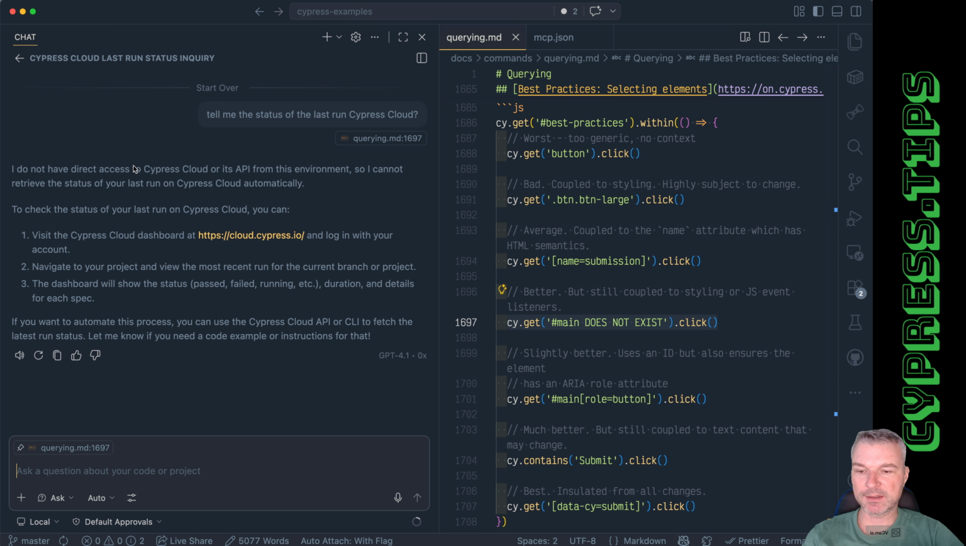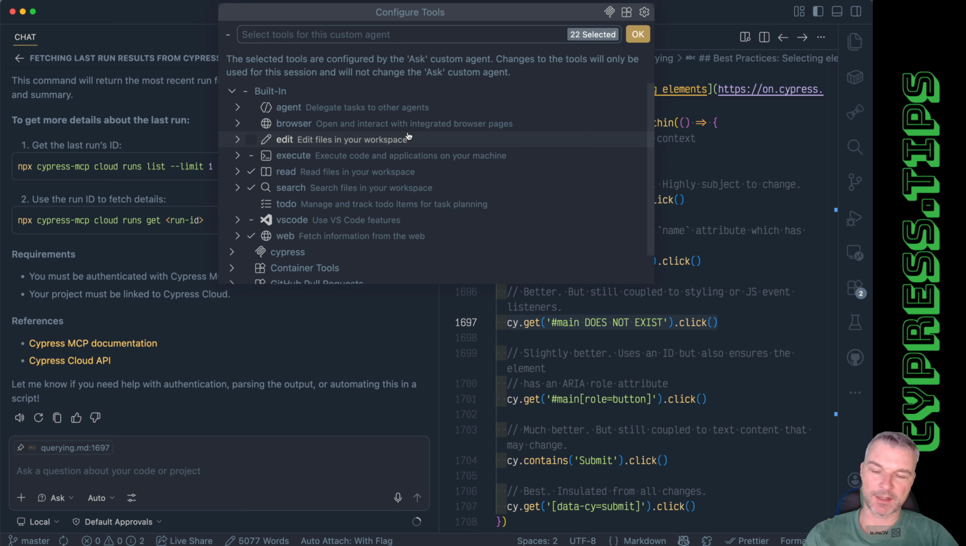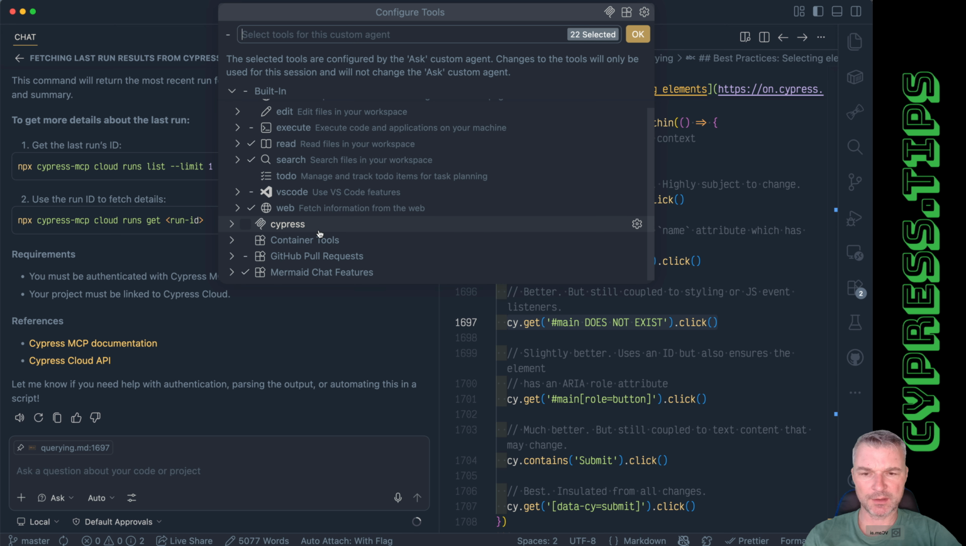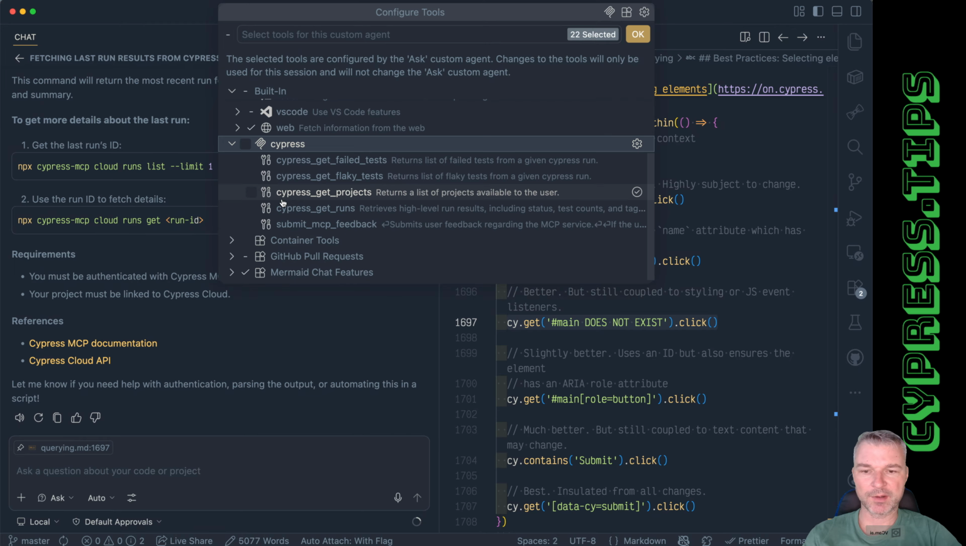Okay, so right now it did not understand that it's supposed to use MCP and go to Cypress and actually do something. Oh, okay. So if I ask about the cloud status, it does not use the MCP right away. What we have to do is go to the settings for Copilot, and you should be able to see the Cypress MCP with the commands, and we want to check the Cypress checkbox so we're allowed to use these tools.